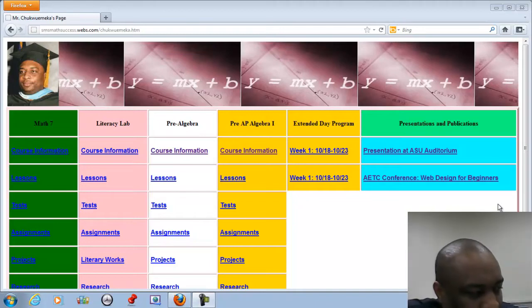Of course, as an educator, we begin with the definition of terms, but in this case I will just mention it, and if you want the definition of those terms, you can actually look it up on the website that you see right here. That is a personal web page, and under the section presentations and publications, you can click on the link AETC conference web design for beginners, and it will take you to where you can download the document.